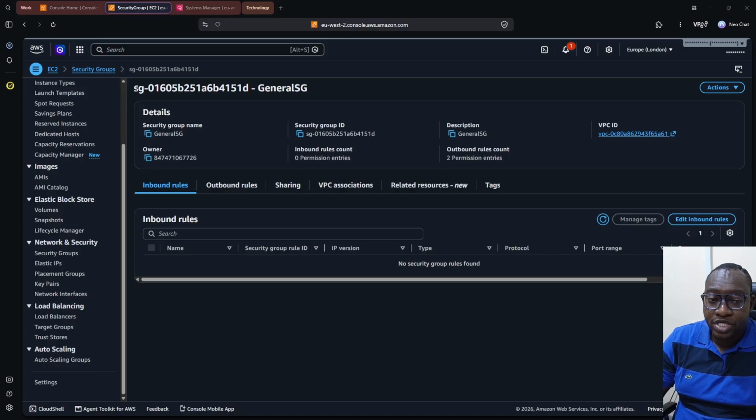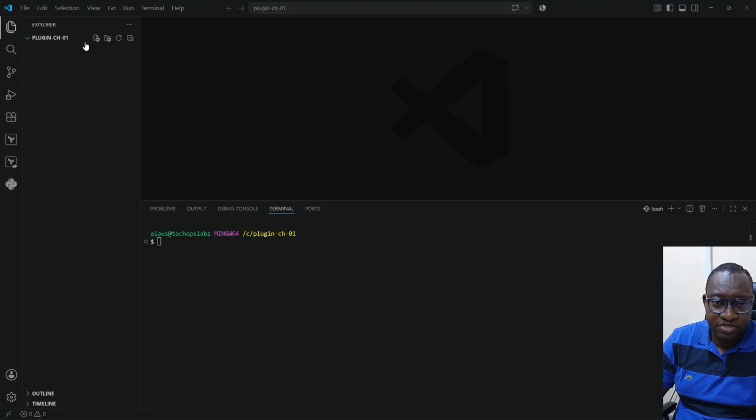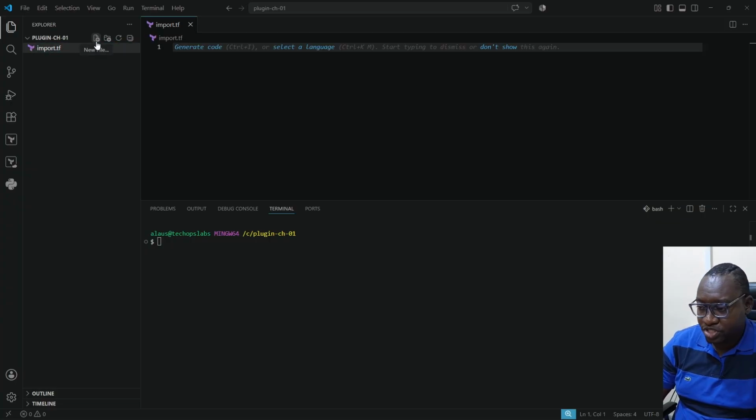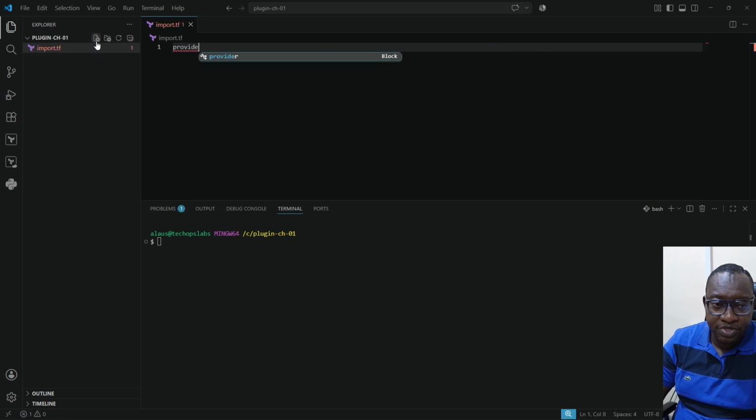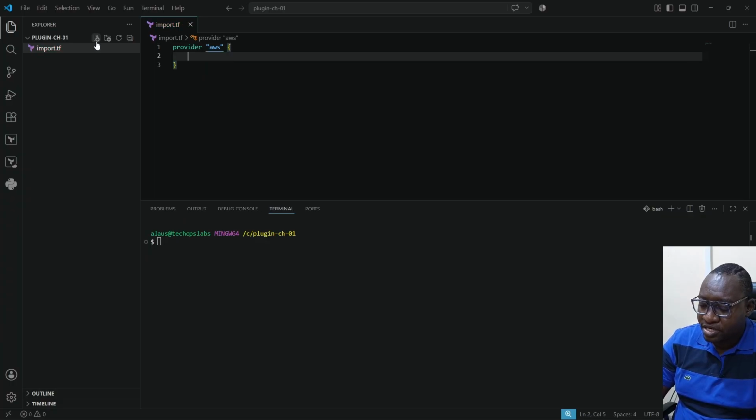So now you can open up your terminal. So here I'm going to create import.tf. All right, so let me just call it import.tf. And of course, you specify the provider, and in our case, it's AWS. And of course, you specify the region where the resource is located. Okay. In my own case, the resource is located in EU West 2. That's where my resource is.